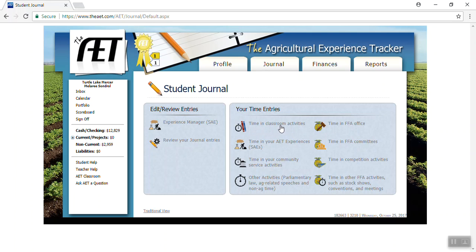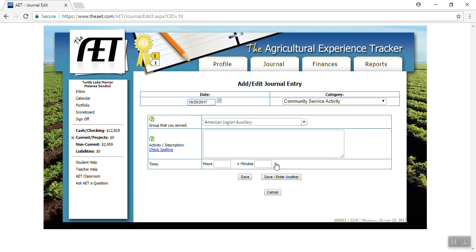Classroom activities, when you go into that, go ahead and just add our class right away. I can't show you that because I am not allowed to add one of my own classes, but we will go over that in class. So we'll go ahead, we'll jump into a community service activity just to show you how the journal works.